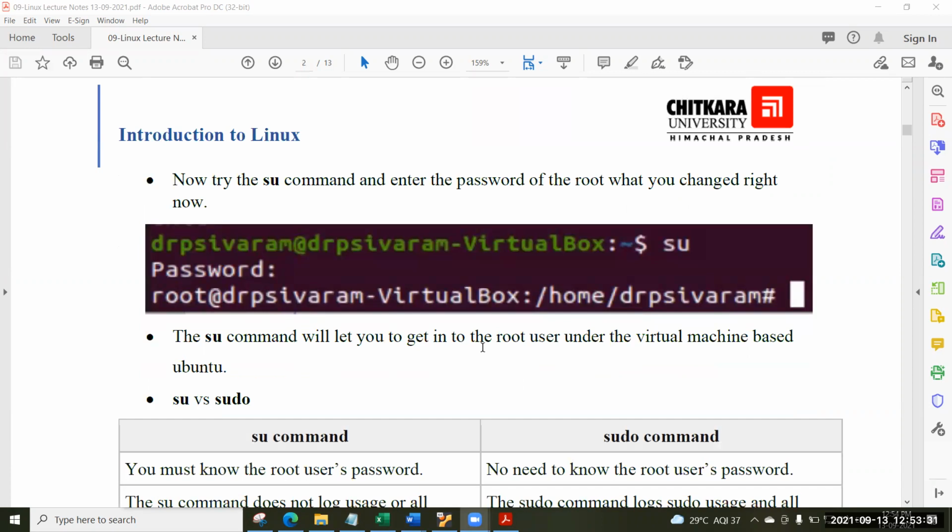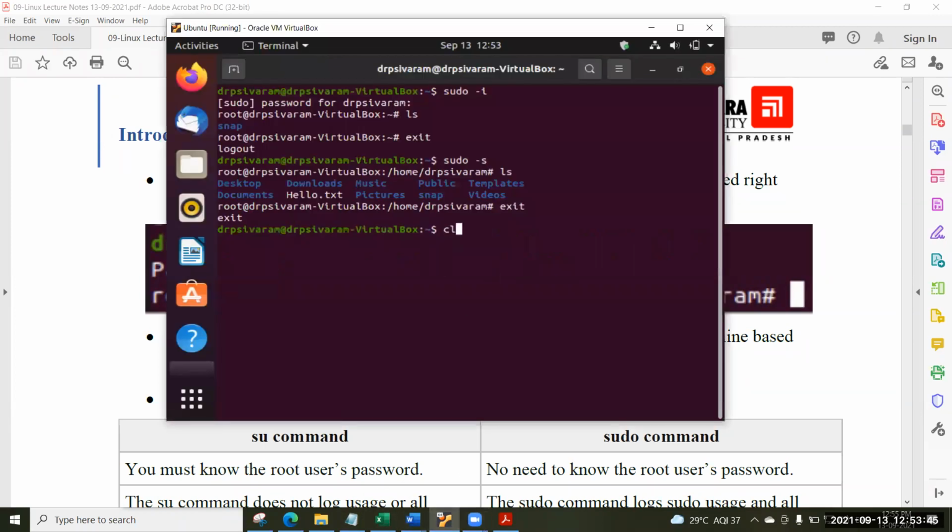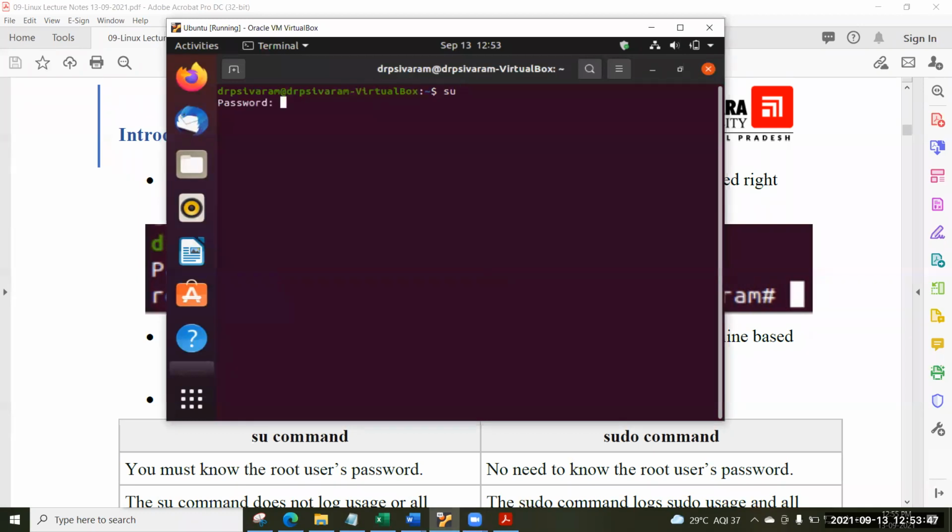Now try the su command and enter the password of the root, what you changed right now. Now this I can show you. See, su command I'm providing. I'm having the root password right now by means of the password command. Yeah. Now the su command through which we entered into the root privilege. Is it visible?